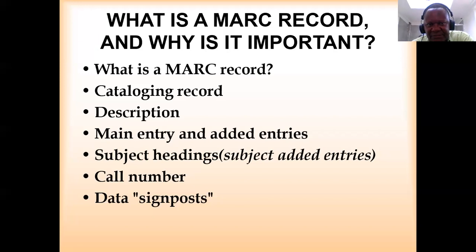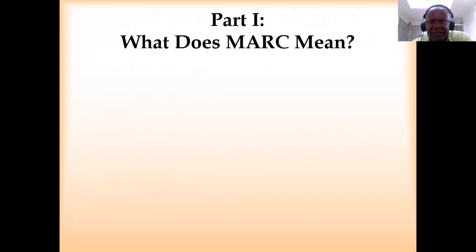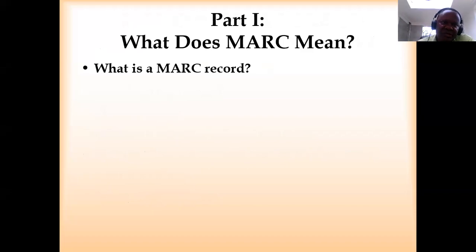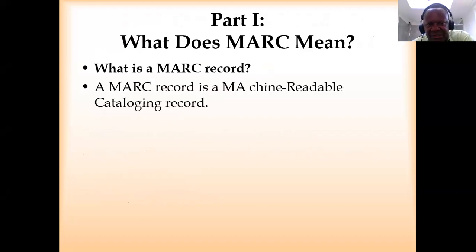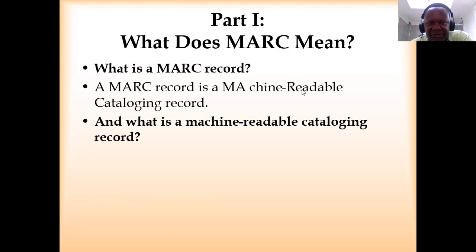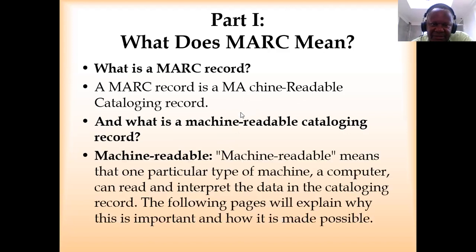I'll proceed to understand what a MARC record is. What does MARC mean? Or what is a MARC record? MARC in full is machine readable cataloging record. So we are going to learn how to prepare catalog records which can be read by machines, and the machines that we are referring to are mainly the computers.